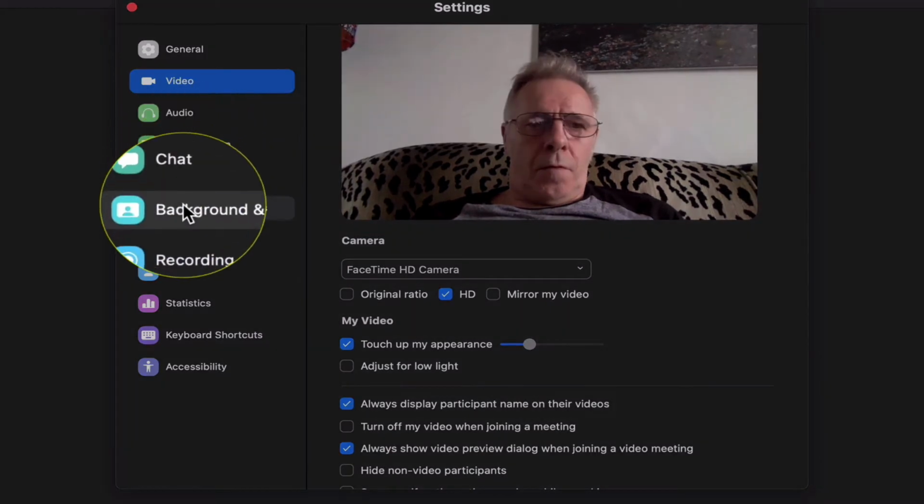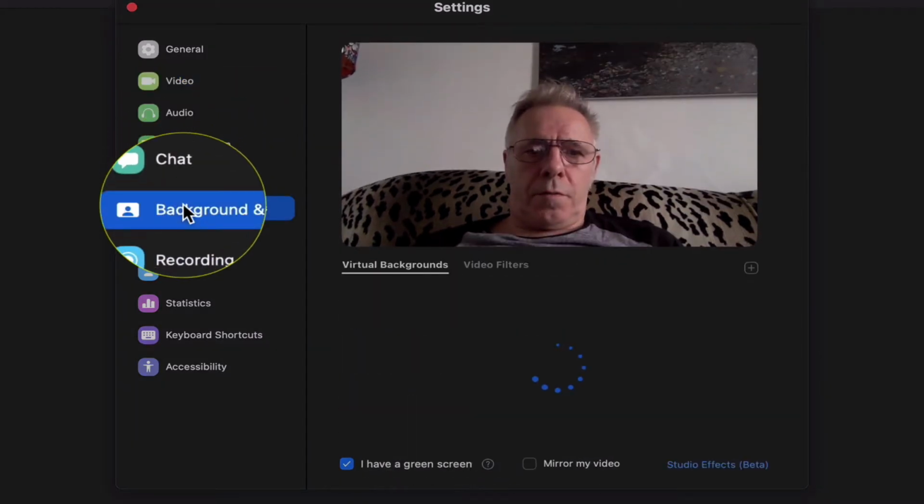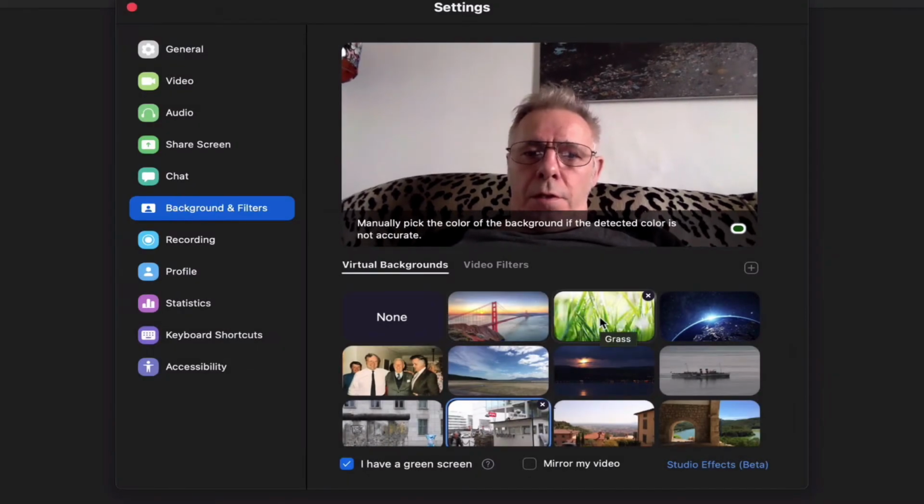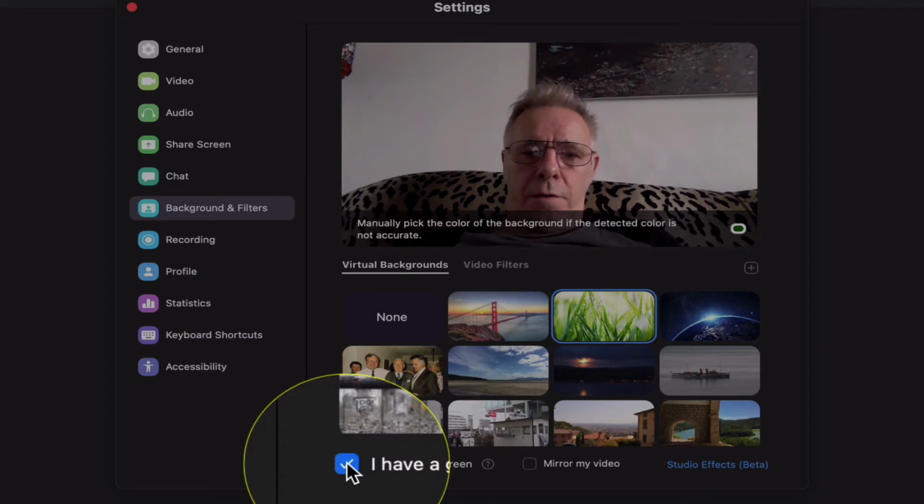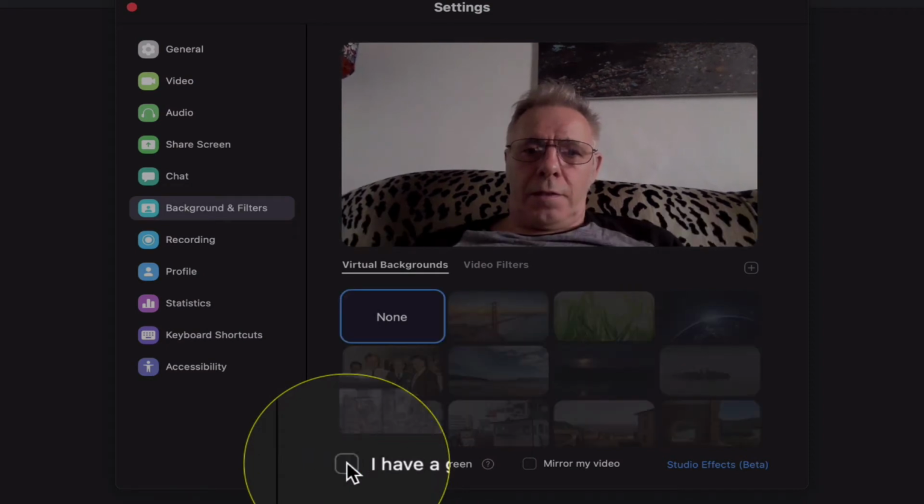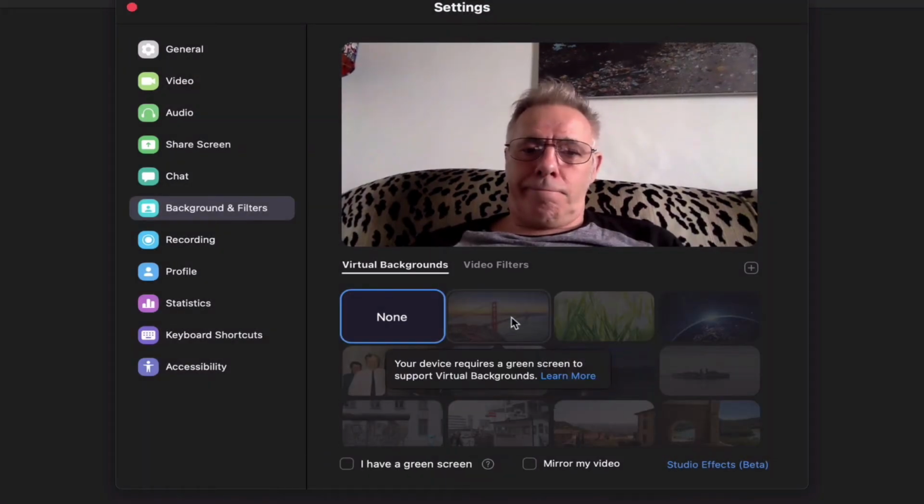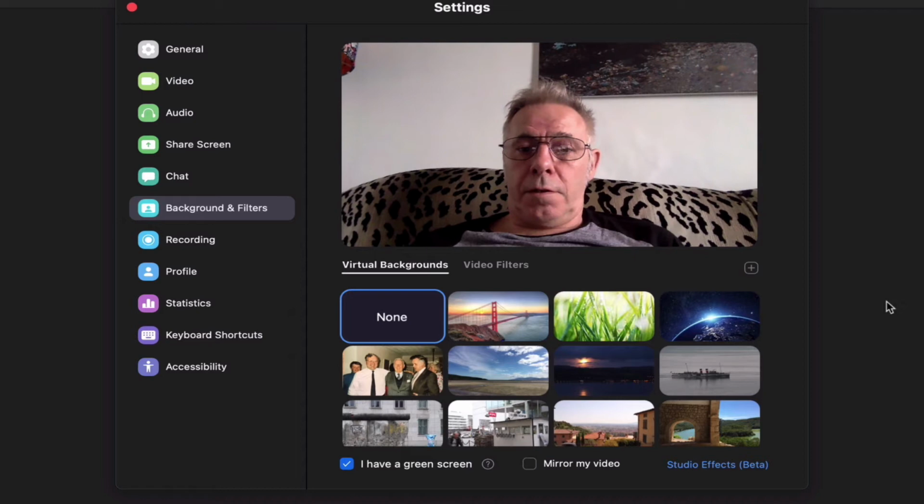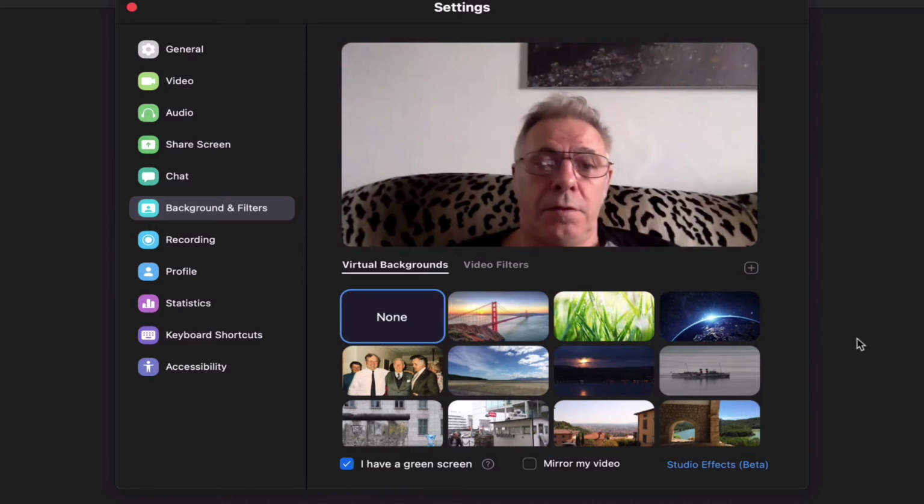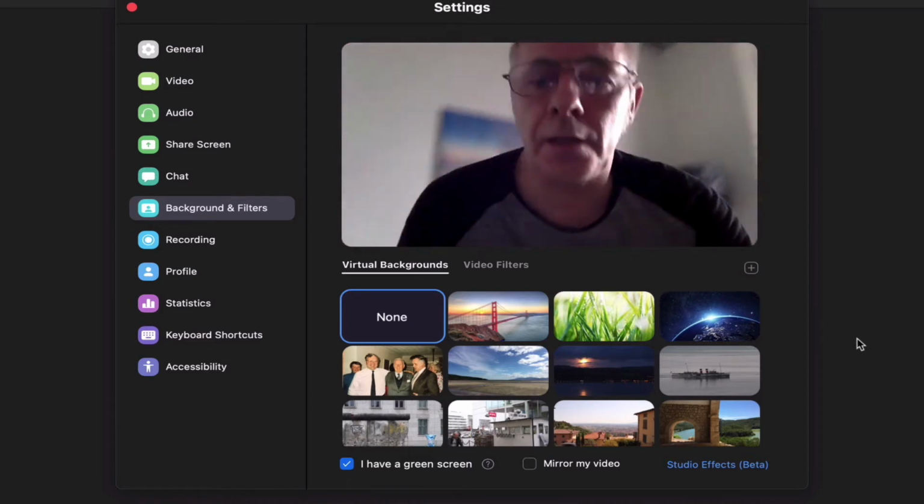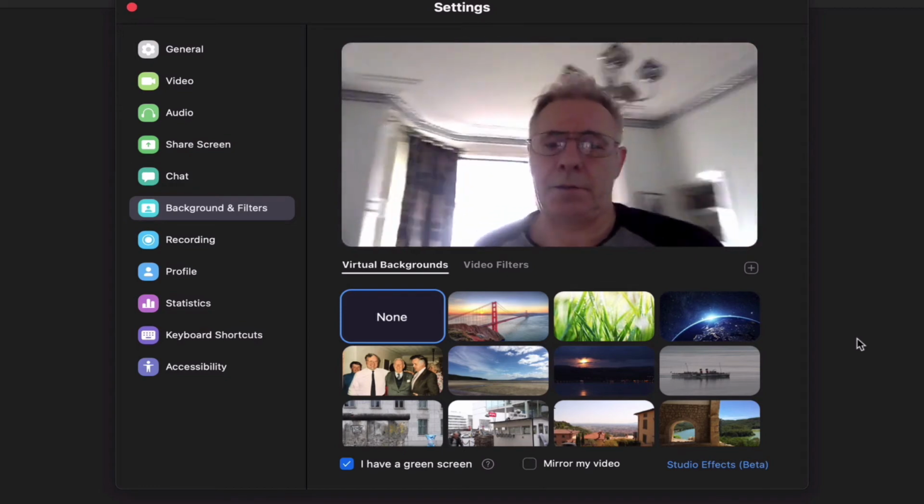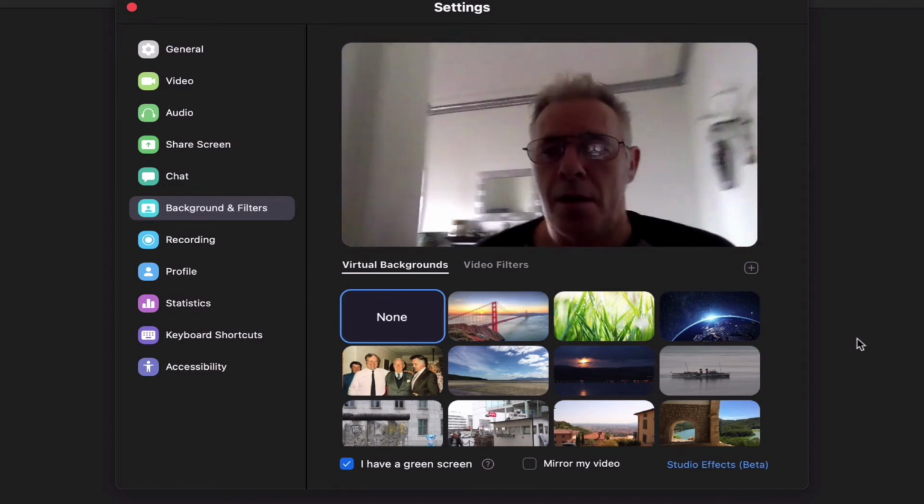Now to play with the backgrounds and effects, we just click on there, backgrounds and filters, and those open up. Now you can see here there's a little tick box that says I have a green screen, which I do, and I've unticked that, and you can see it doesn't offer me any background effects. I do have a green screen, which we'll go through to in a moment, so I'll retick that and we'll wander through to the green screen room and I'll show you how it works.